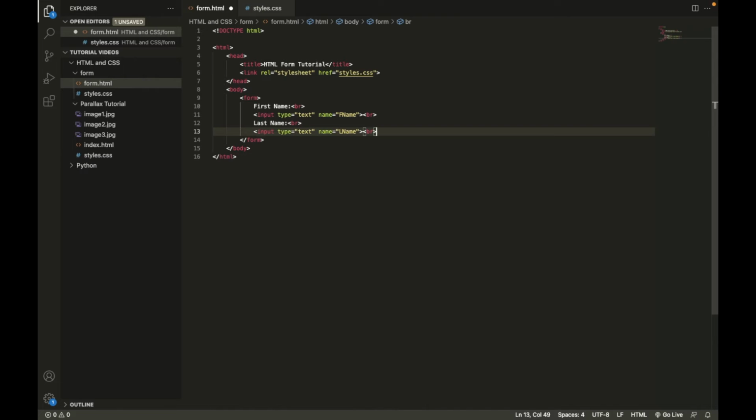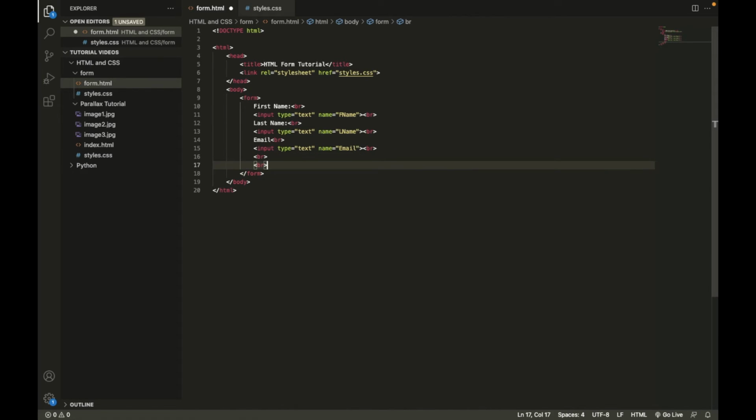Then there's going to be the break element. Then I'm going to paste it again, and this is where they're going to be able to put their email. So I'm going to say, with a capital E, email. Break element, input type is also going to be text, and this is going to be email instead of fname or lname. Then you're going to put two more break elements, break BR, and then we're going to create the buttons.